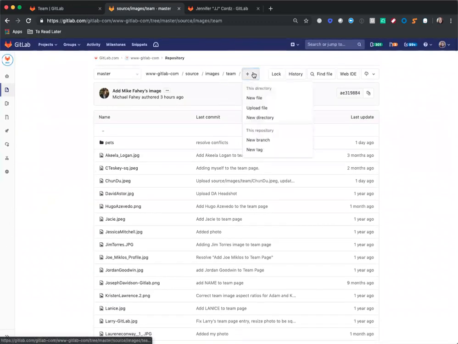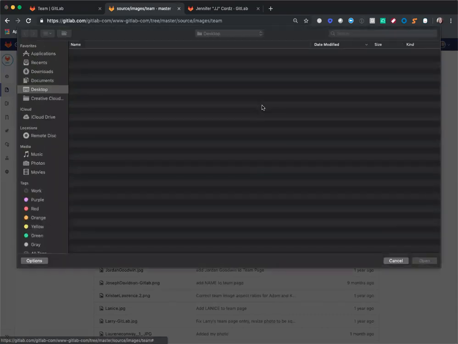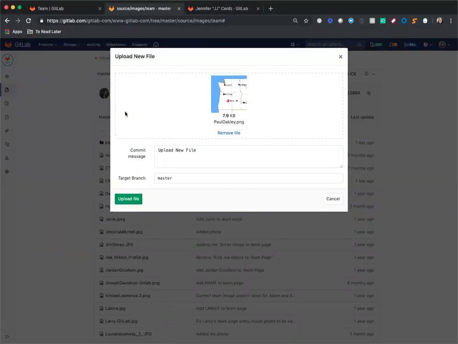To add the file, you click the plus sign at the very top, you click upload file. You can drag and drop that file in here, or you can just click to upload, and then it'll look at your computer hard drive and you just select your file from there. It'll give you a preview of your picture. And then you create a commit message.